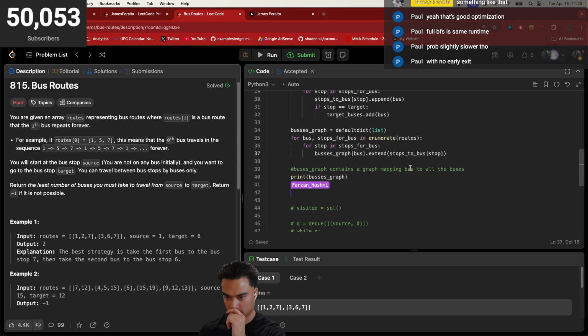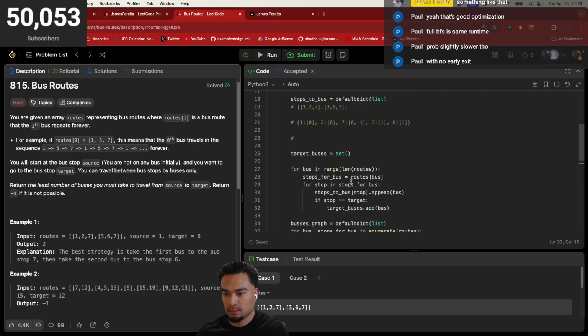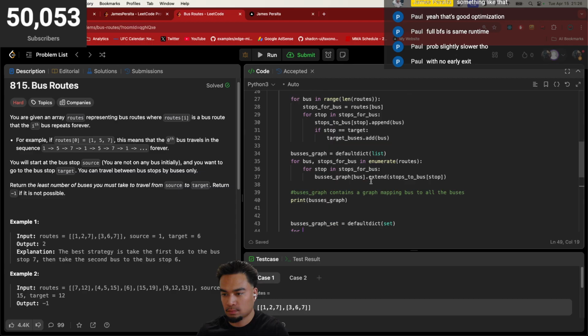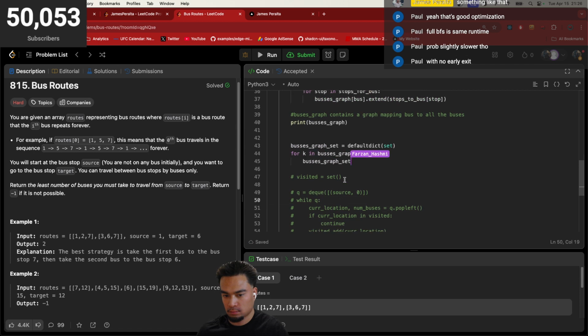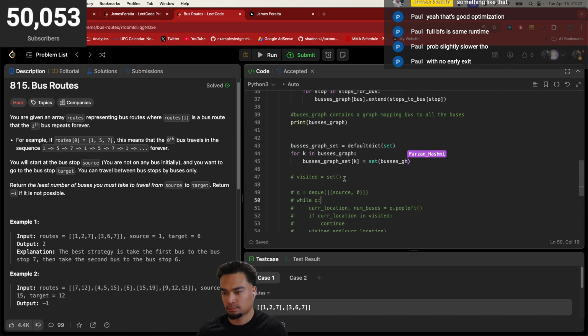So what we can do is we can have buses graph set equals to, let's see, another default dict. And we can do, for key in our buses graph, buses graph set key equals to set buses graph.